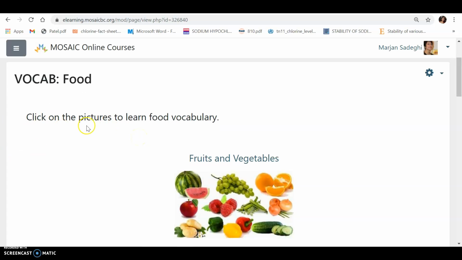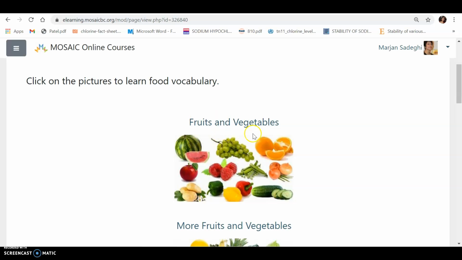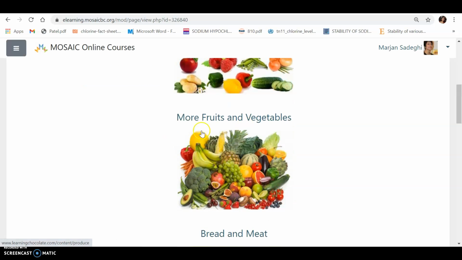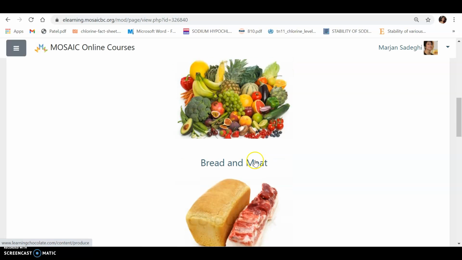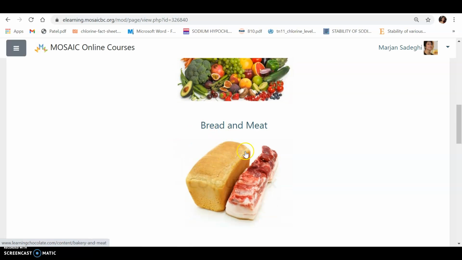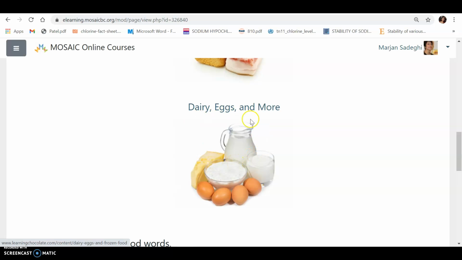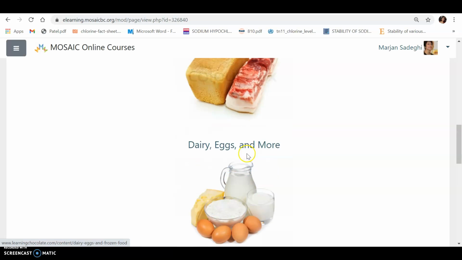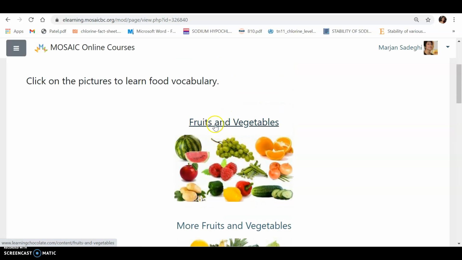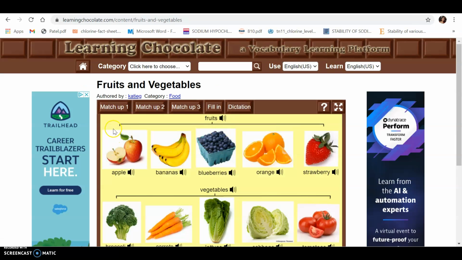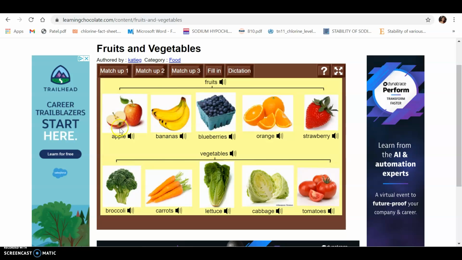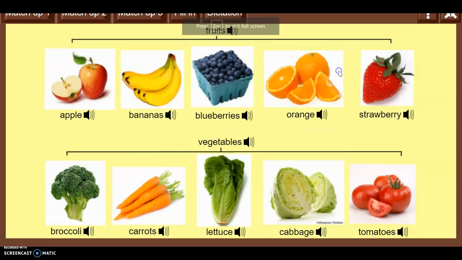Okay, so you're going to learn food vocabulary today. You're going to learn about fruits and vegetables, more fruits and vegetables, bread and meat, dairy, eggs, and more. So you need to click here. Now when you click, you can maximize your page.